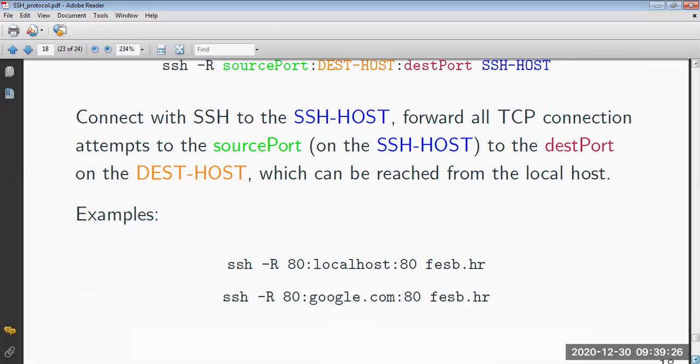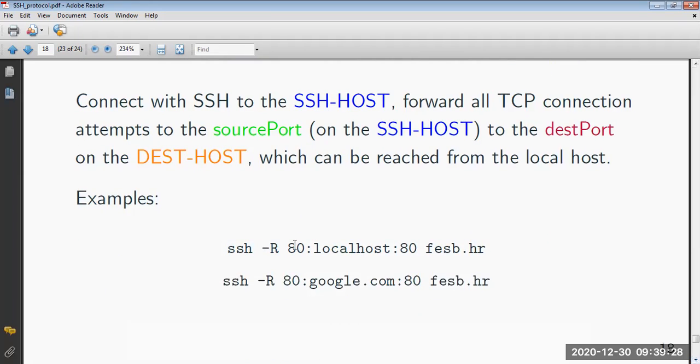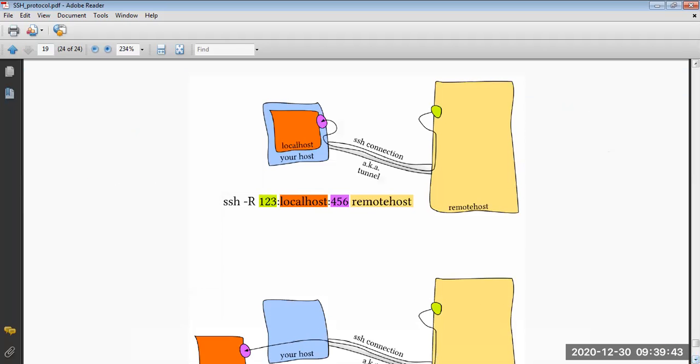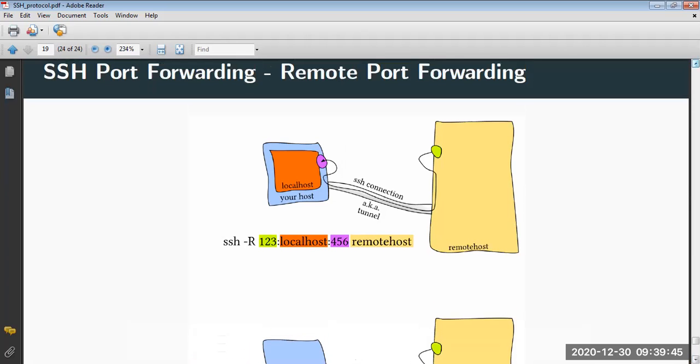आप देख सकते हैं इसका example भी दिया हुआ है. This is the example. ये देख सकते हैं ये port number हो गया. Clear. Source port number, destination port number, then we have localhost. Clear. Now this is how the communication is done. You can see this is remote port forwarding through SSH port forwarding.